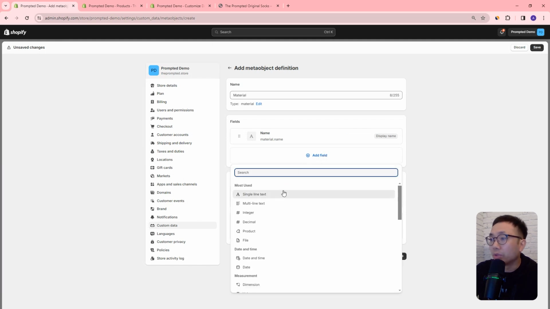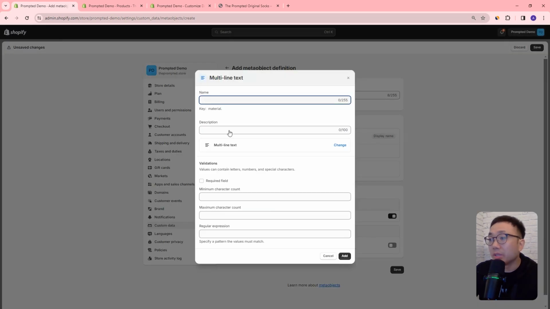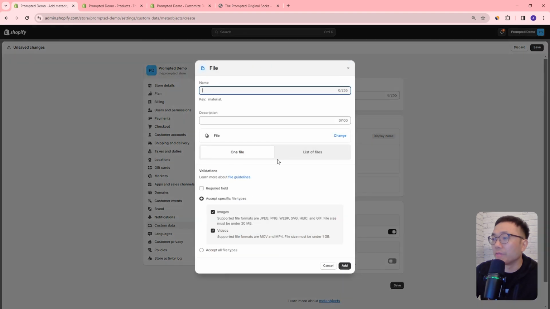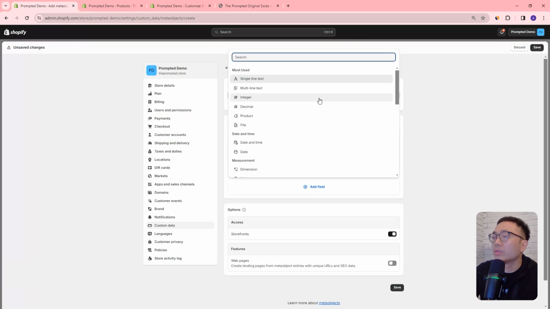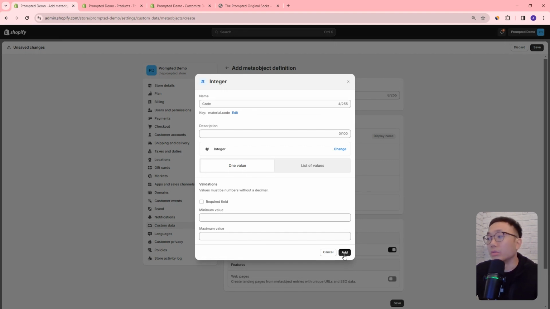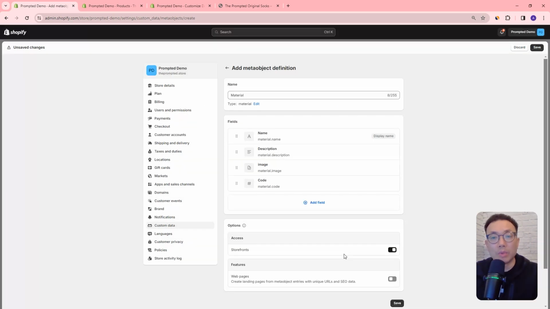So let's keep this simple. Next, we're going to do, let's say, multi-line text, and we're going to call this the description. And then we're going to add a file, so we can add an image. And then let's add an integer. Maybe we want some sort of code. So let's say you want to have some sort of product ID or material ID, then you could add that number in there. That can be part of the metaobject as well.